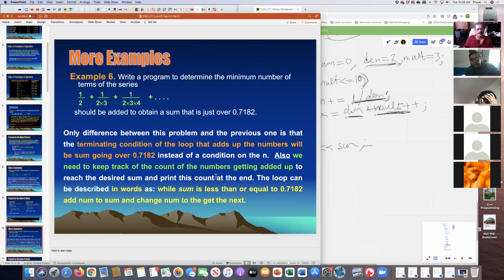So all these numbers adding up, they're not going to go over 1, even after adding all those. So anyway, let's say the question is this. The series is now infinite, no end to it, but it asks you the question: how many terms of this series should be added for the sum to go over 0.7182? That's our question now. The series is not ending, it's infinite, but how many of them should be added for the sum to go over 0.7182?